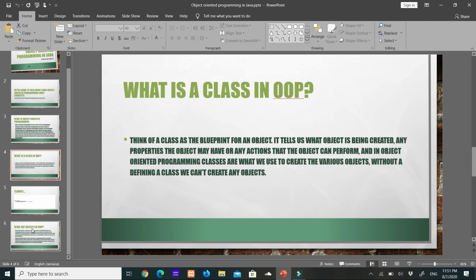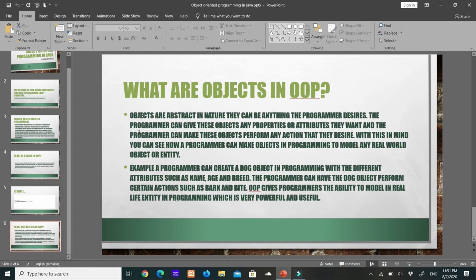And what is an object? Well, objects are basically anything the programmer desires. They are abstract in nature. If we want a dog object, we can create a dog object from a dog class. So in order to have an object, we need to have a class. Alright, and I just want you to understand that basic concept, and pretty much OOP is just how various classes and objects interact with each other. That's all object-oriented programming: multiple classes and objects interacting with each other.